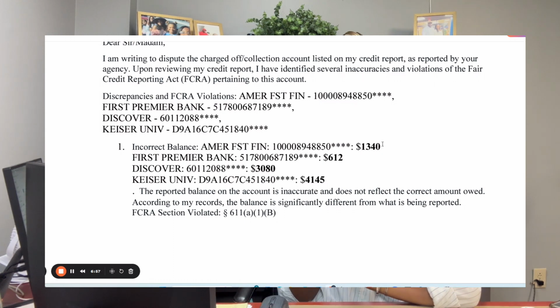Now you can do this the way you want to do it. You can put it in bold letters and highlight it, or whatever you feel like doing to make yours stand out. And we're going to name every account that we're disputing and every balance that we're disputing. My goal here, because this is an affidavit, is to have it look neat and professional, but still meaty at the same time.